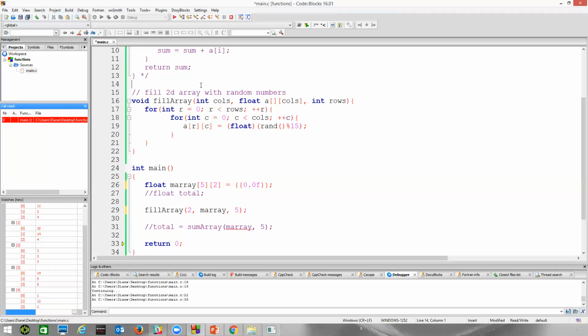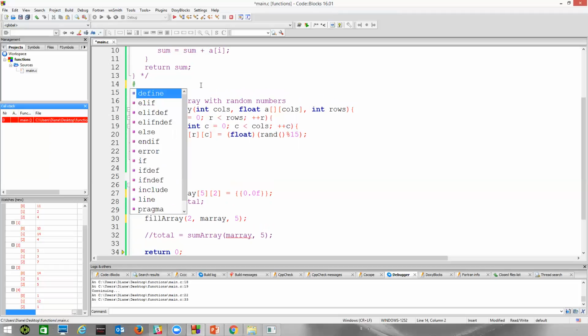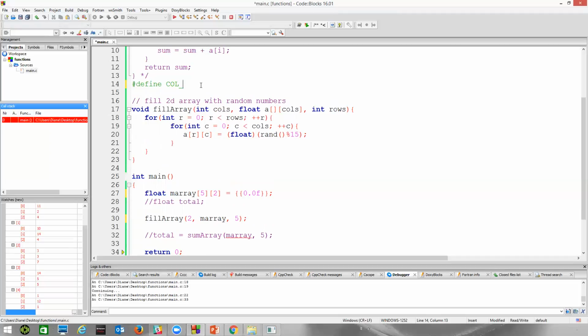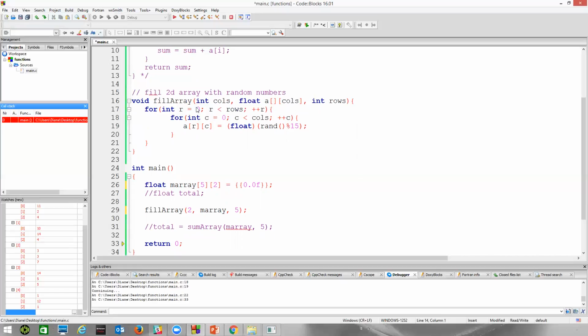Whereas if we had gone along with that pound define of column size as 3, and then made this be that column size and gotten rid of that, it only ever works for something that has 3 columns. That doesn't make very reusable code. So I'm just doing Control-Z to undo that, and go back here to the way we were. And so that's how we work with 2D arrays.